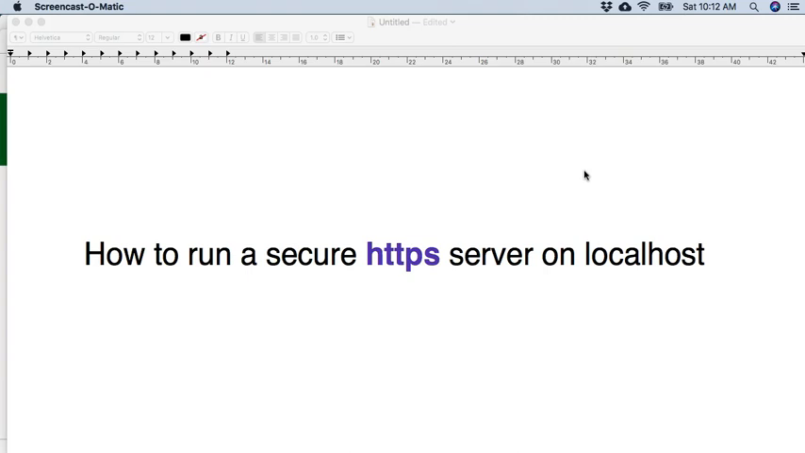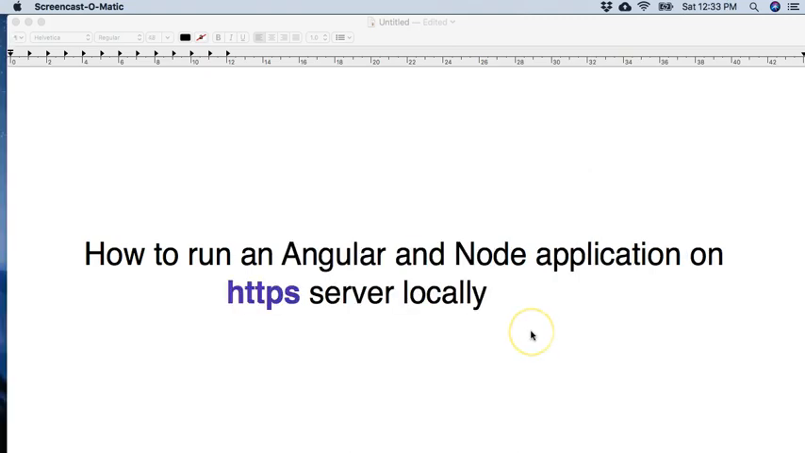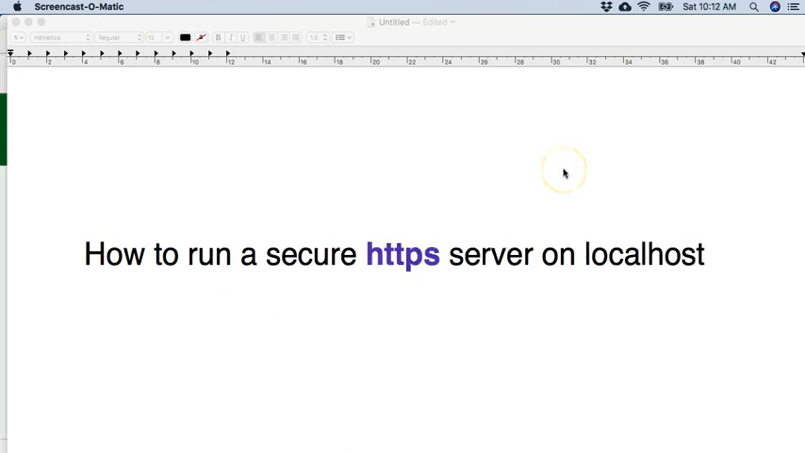So in this video, we're gonna learn how to run a secure HTTPS server on our local machine. And we'll also learn how to run an Angular and Node application on an HTTPS server locally. Today all modern applications use a secure HTTPS connection, so we're also gonna learn how to run this on our local machine.